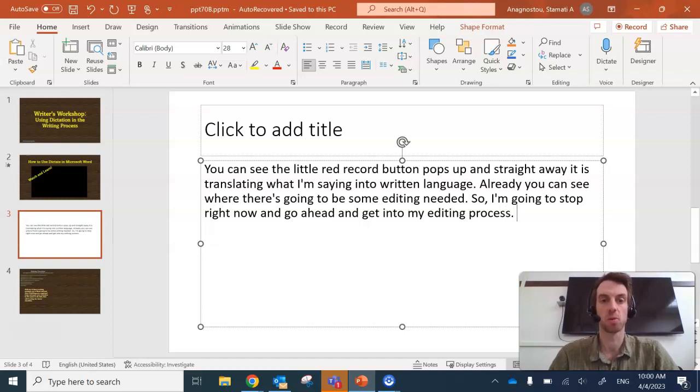Okay, so I'm going to reread it again to myself and see if there's anything missing from my initial edit. You can see the little red record button pops up, and straight away it is translating what I'm saying into written language. Already you can see where there's going to be some editing needed. So I'm going to stop right now and go ahead and get into my editing process. I'm satisfied with how that sounds. It's clear, it reads well, and it gets my message across. If a stranger comes up and reads this, they're going to know exactly what I'm talking about.